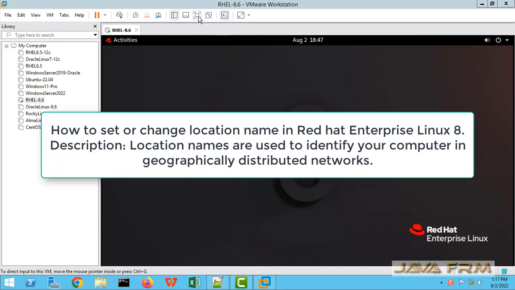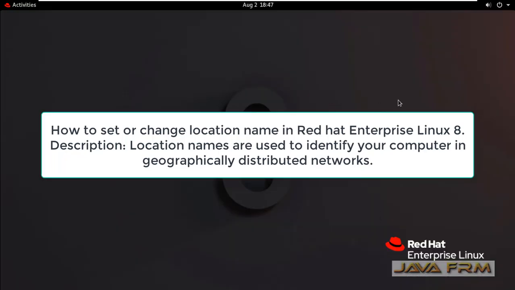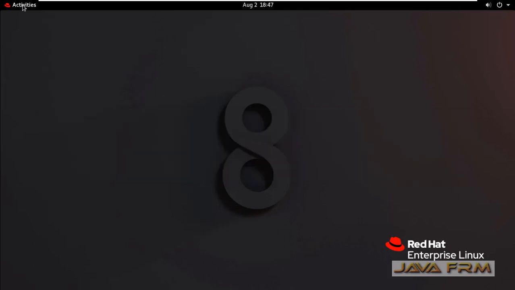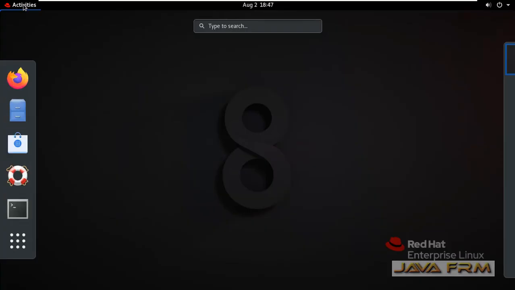Welcome to Java Forum. Now we are going to see how to set the location name in Red Hat Enterprise Linux 8 using the hostnamectl command.